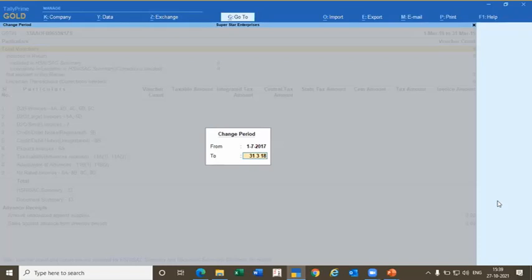If you go to either GSTR1 or GSTR3B, that is, display statutory report, GSTR1 or GSTR3B, then you will find that on the screen itself, they give you an option. What are the total number of vouchers? How many vouchers are included in the return?